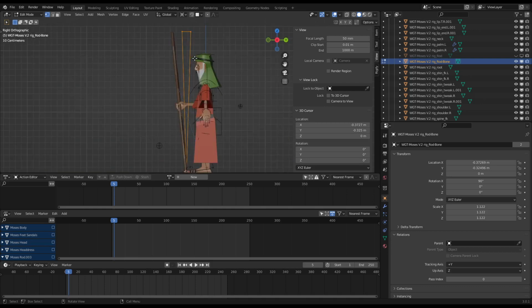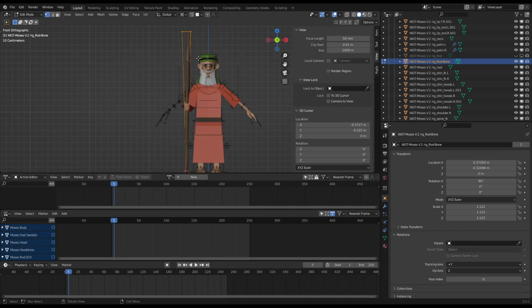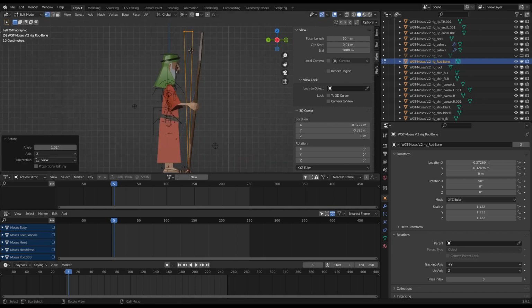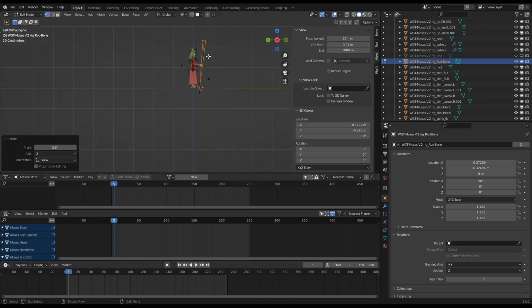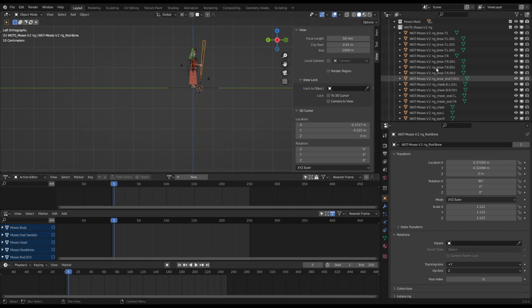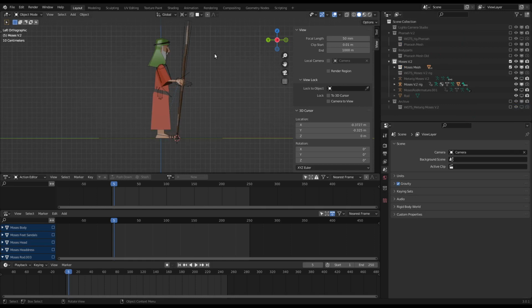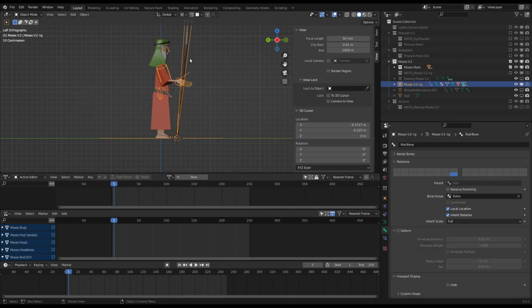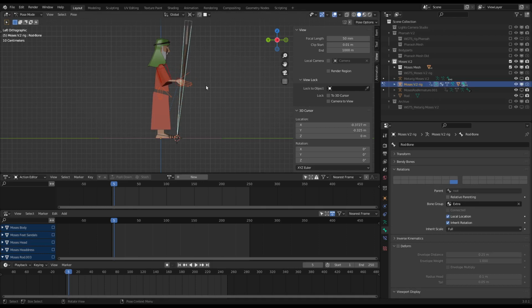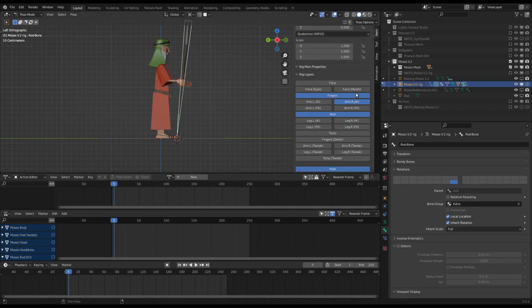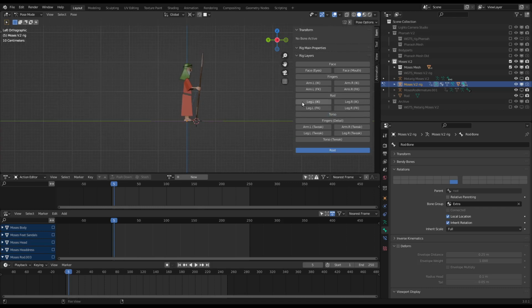Okay, so now I'm going to move this just like so. And I'm going to go here and just move this guy. Okay. And now I can turn this off. Turn on the rig. There we go. And there we go. So let's turn off everything. We'll just keep the root open and the rod.